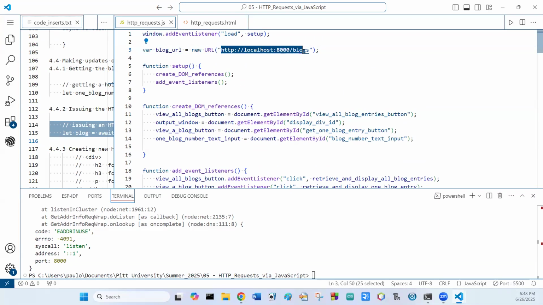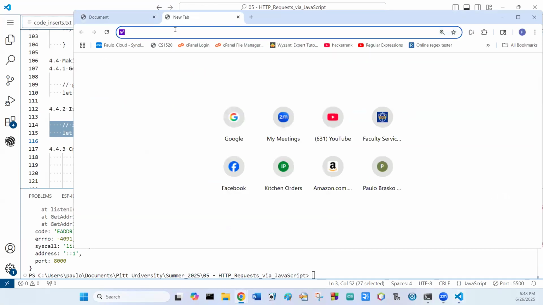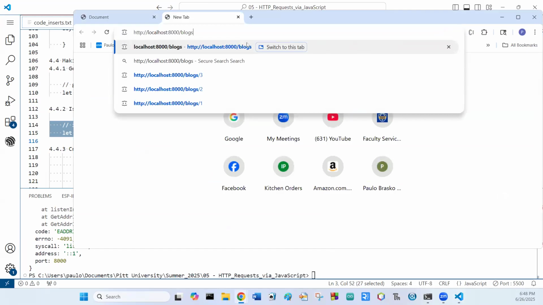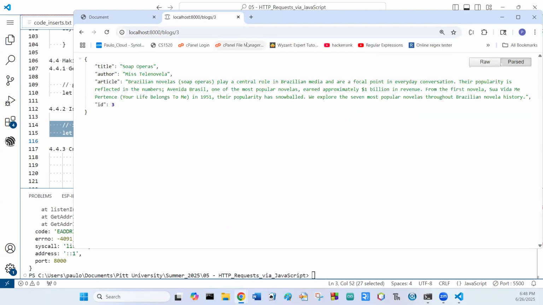So remember, this blog URL is this guy right here, right? Let me copy this just for you to understand what is happening. Control copy. Let me get a window here. Control V. So if I say / number 3 there, I'm going to get this whole information of one blog only. It's not going to be an array of blogs. It's just one. So we don't need to do a for loop. We can get everything we need from just one blog.